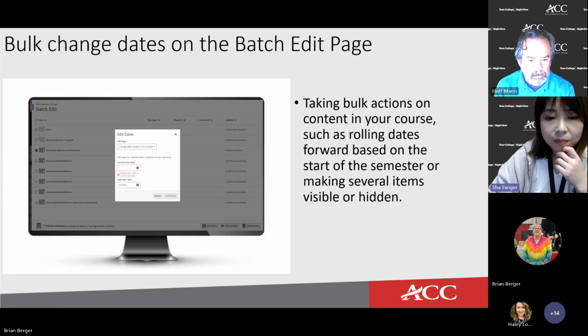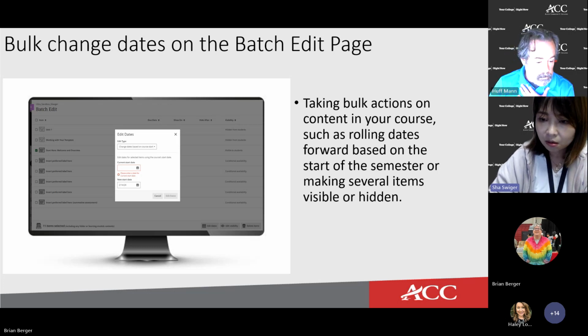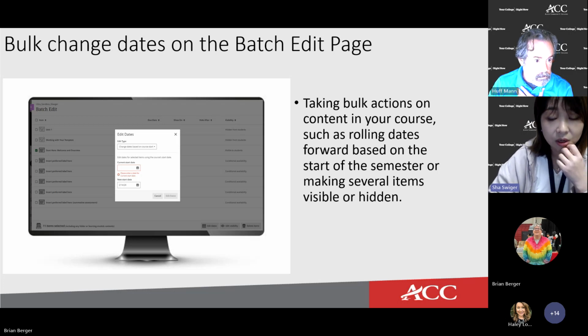Okay, next, bulk change dates on the batch edit page. Basically it's used for taking bulk actions on the content in your course, such as rolling dates forward based on the start of the semester, or making several items visible or hidden. I think I heard about this suggestion at a past conference. Some instructor mentioned it would be neat if, whenever a course is created or copied, the course start date and the date for each assignment would automatically populate in your course. So this feature is going to become available in Ultra.